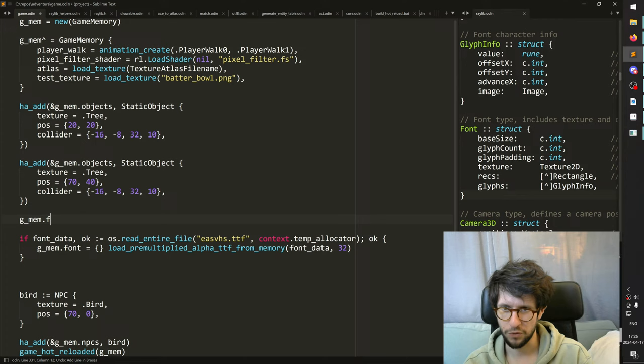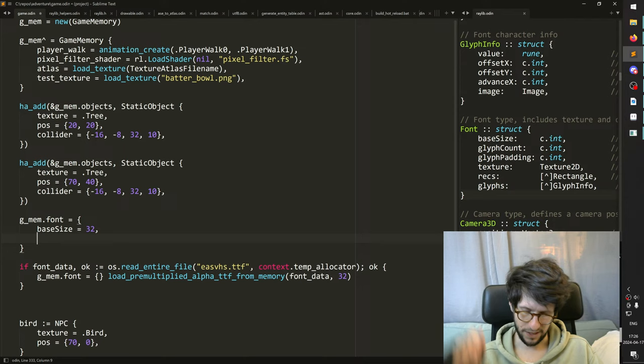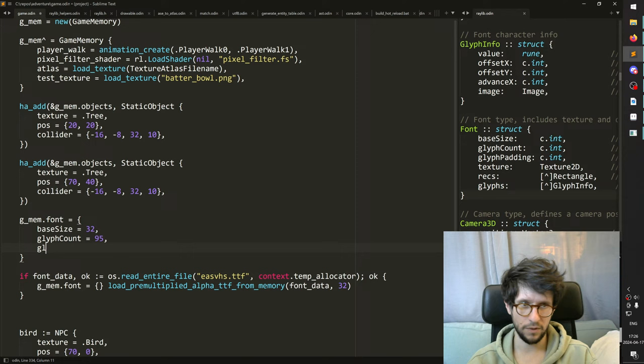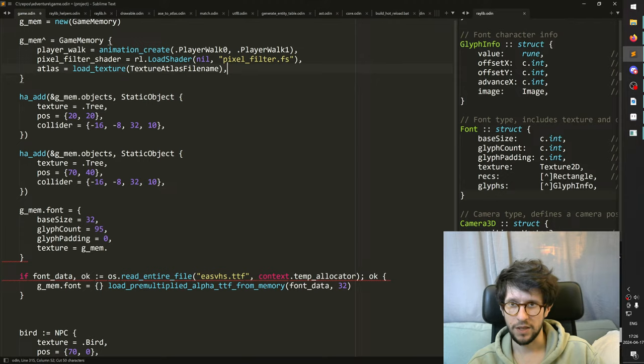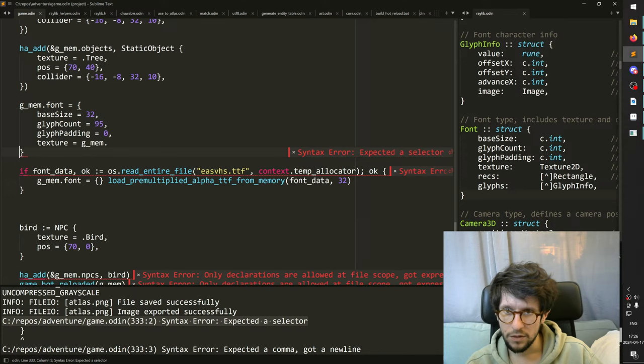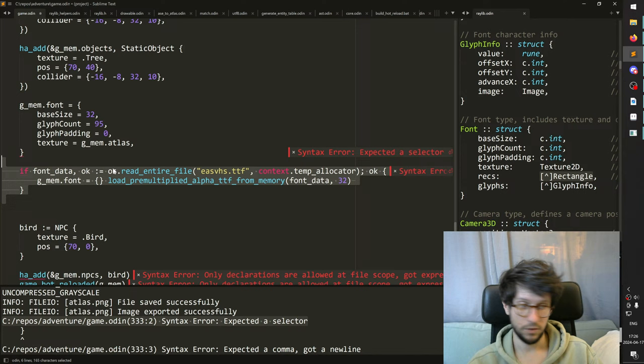Let's just make it like this: gmem.font equals, okay, base size 32. I will put in defines for this later in the code. I think the padding is 0. In the glyphs, the texture is gmem.atlas. So this test texture, we can remove that. That was my gmem.atlas. And then we need a big list of rectangles and a list of glyphs to go in there, and these we need to allocate.